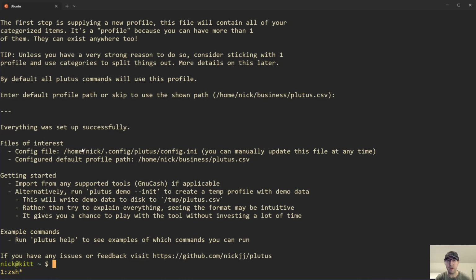There is a config file associated with Plutus here. It's going to be in your user's config directory, .config, and there it is. We're going to check that out a little bit later in the video. It also lets you know that your default profile path is going to be whatever you input here. So basically, if you run any command, it's going to use this profile by default.